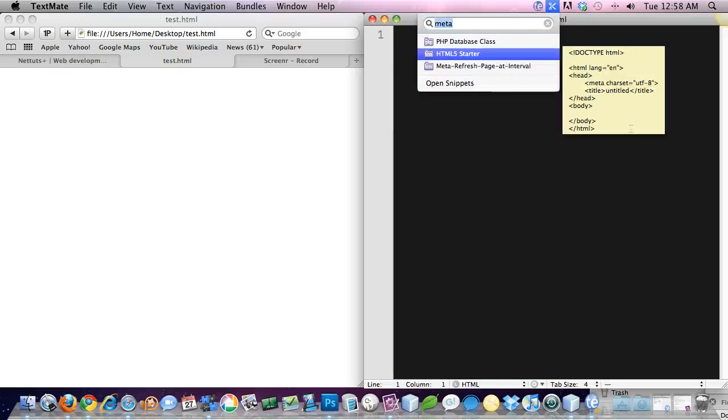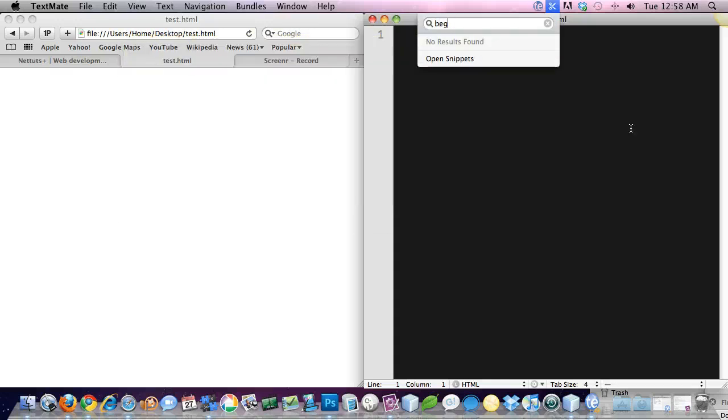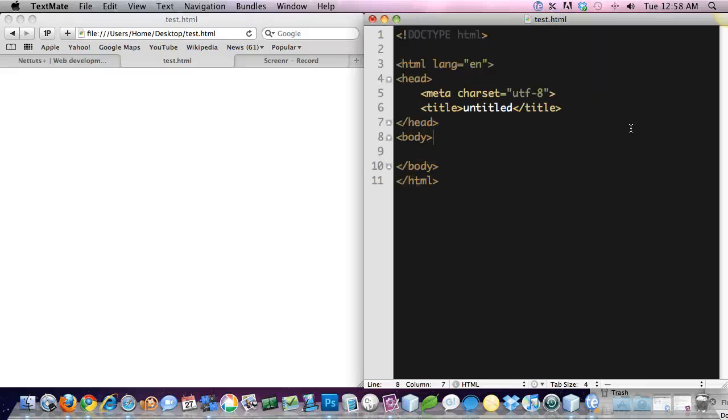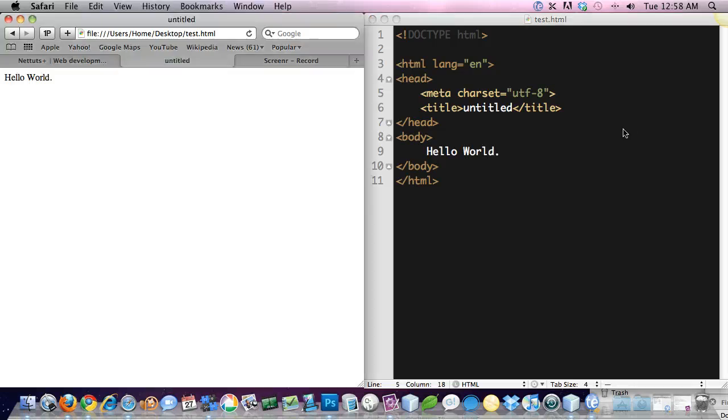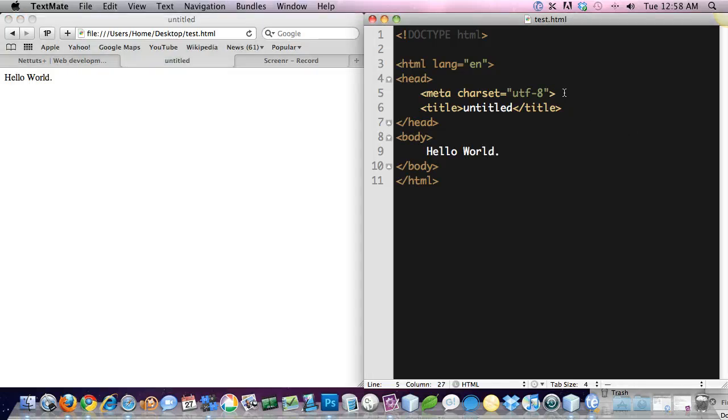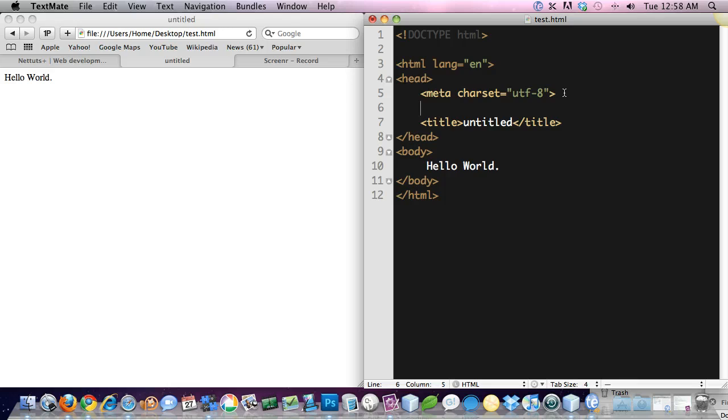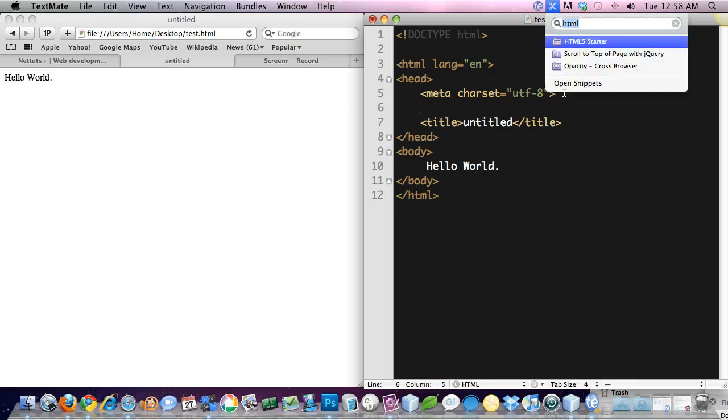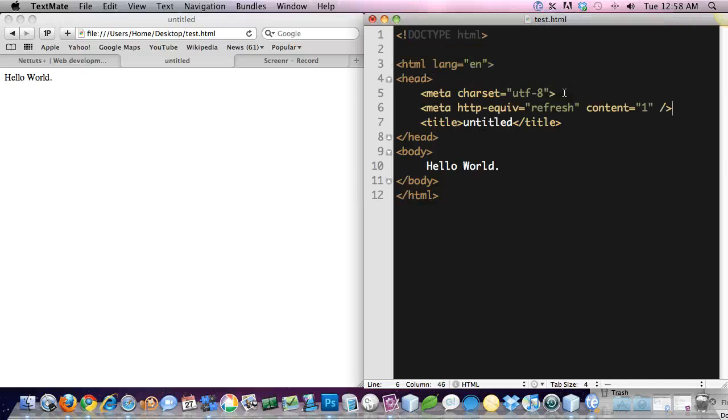So let me go ahead and add some beginning HTML. Hello world. And now at the very top, just for development purposes, I'm going to add a new meta tag. It's going to be HTTP-equiv of refresh and a content of 1. So what this does is it tells the browser to refresh every second.